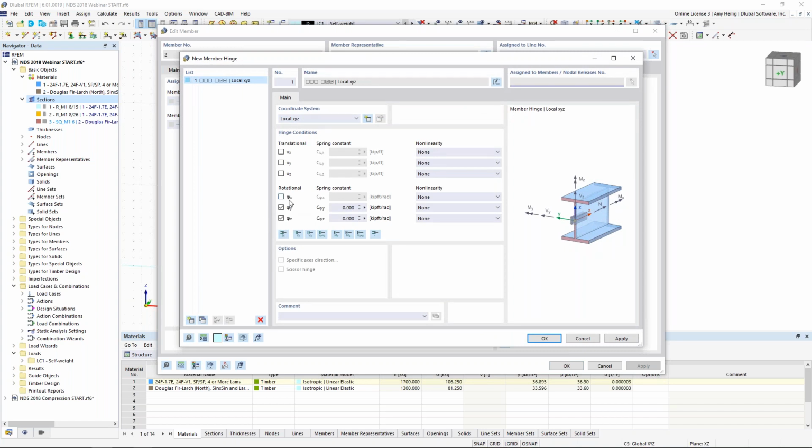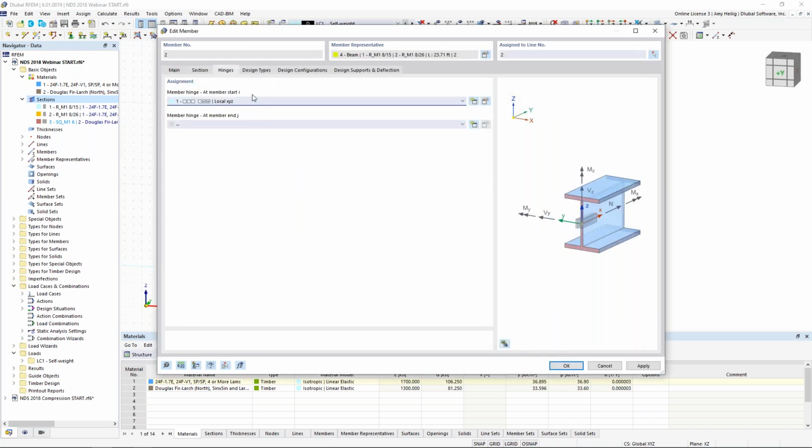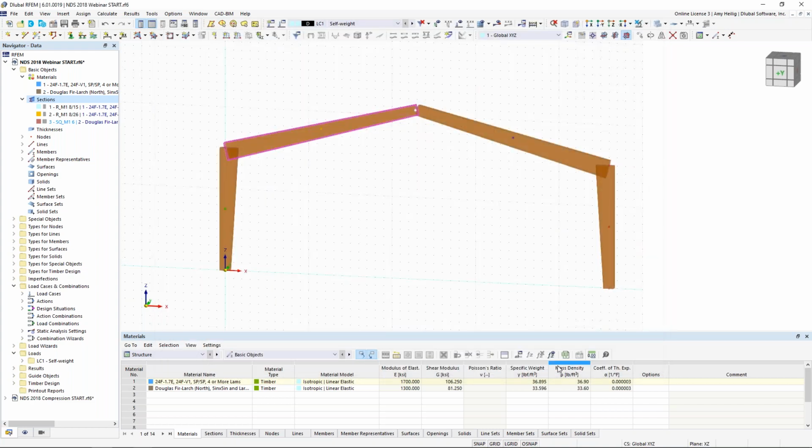And you can see that the program automatically suggests I probably want to release the moment about the local Y and local Z axes. That's correct. I click OK. So now that member hinge definition is available to me for any future members within this model. I don't need to keep redefining. I can simply select it from this drop-down box. I can click OK. And now we should see that member hinge applied to that beam on the left.